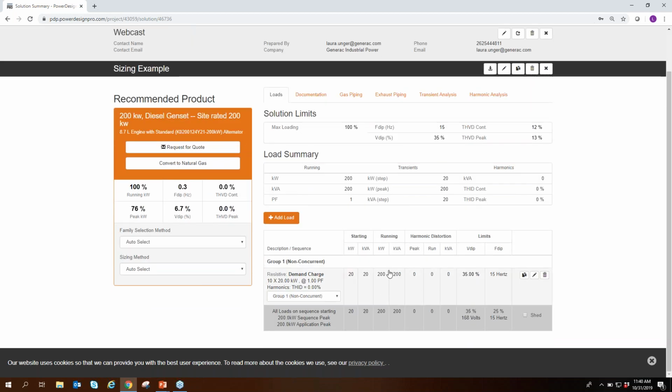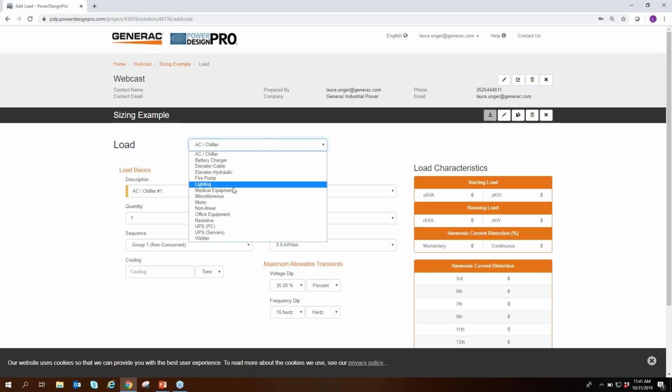I'm going to actually add a second load. Now I want to add a fire pump. So let's add a fire pump.